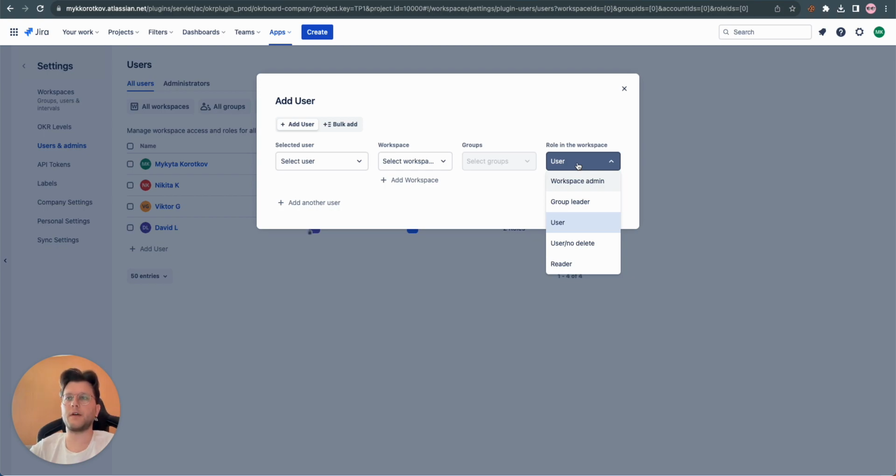The group leader can edit anything that belongs to the user's group. The workspace admin can edit anything present inside the particular workspace. And the plugin admin, as I already mentioned, can add, delete, or change everything inside the app.